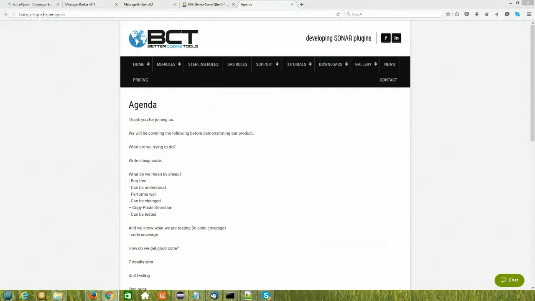So what is it we're trying to achieve with this product, with SonarQube and with our plugin? In a nutshell, what we're trying to do is write cheap code. Cheap means different things to different people, and I don't mean finding the cheapest developers you can find that will work for the minimum amount of money and locking them up in a dark room and not providing them with heating. What I mean is we want to write code that does what the business requires, is easy to understand, and is as performant as we can get it.